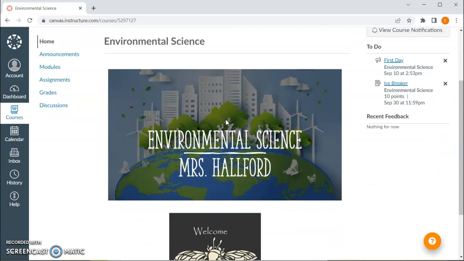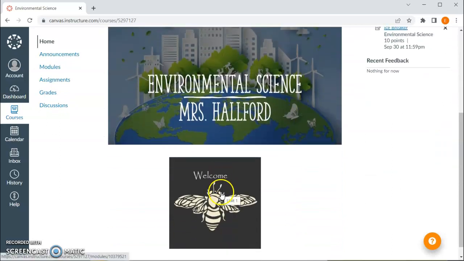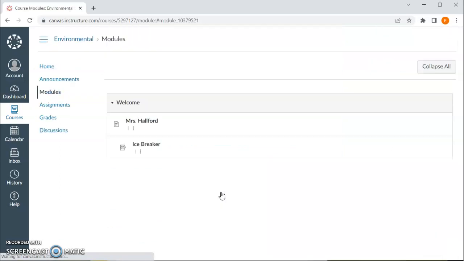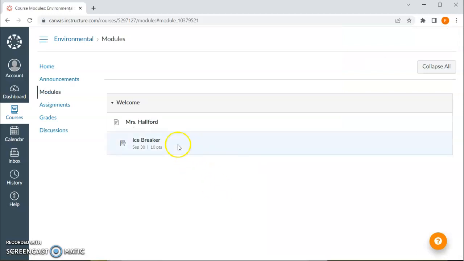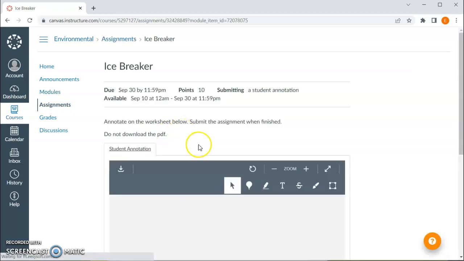From our home page, we can actually click on this welcome. This bee will open up our first module. This is our welcome module. First one is the Ms. Halford to tell you all about me. And then the next one is that same little symbol for an assignment called our icebreaker. So we can click on that icebreaker directly and get started.